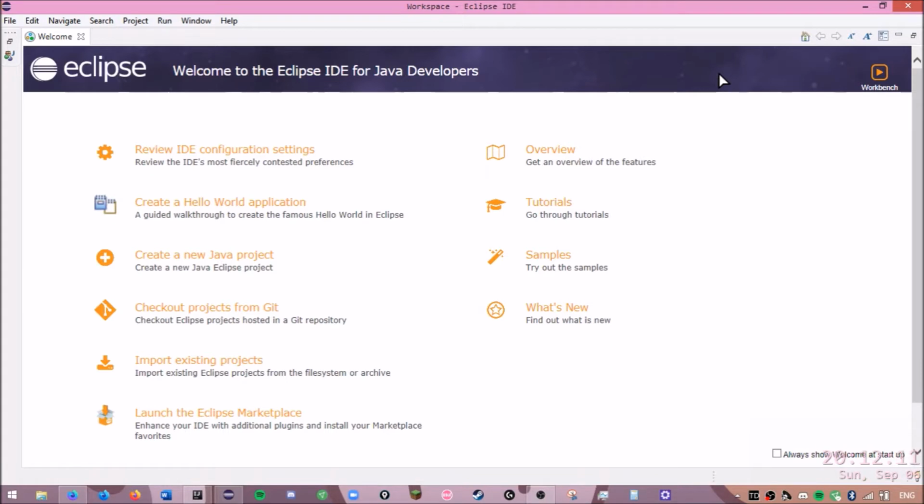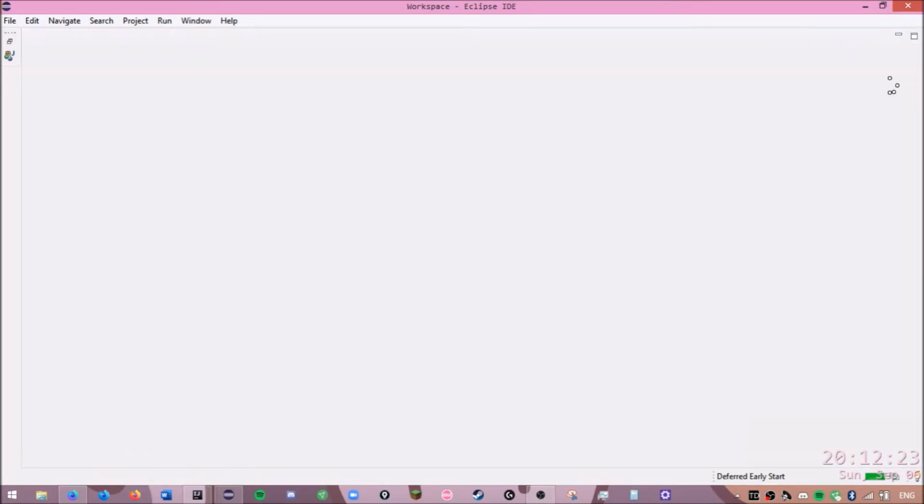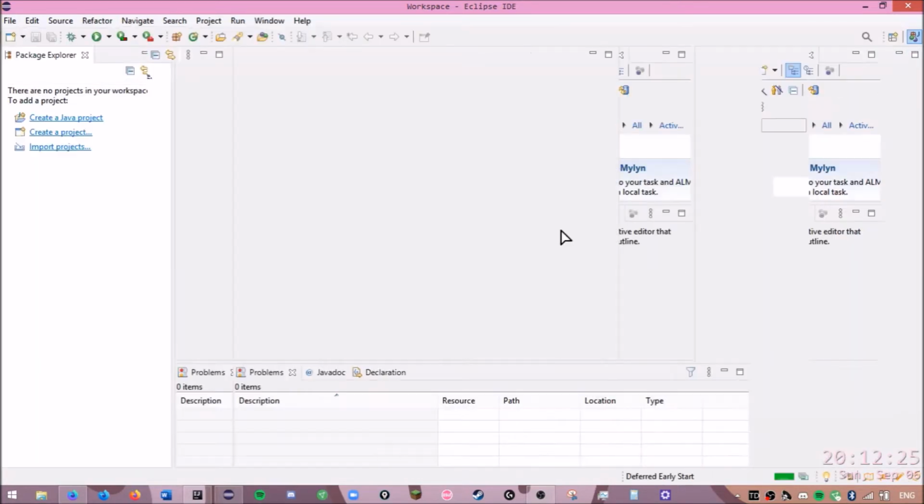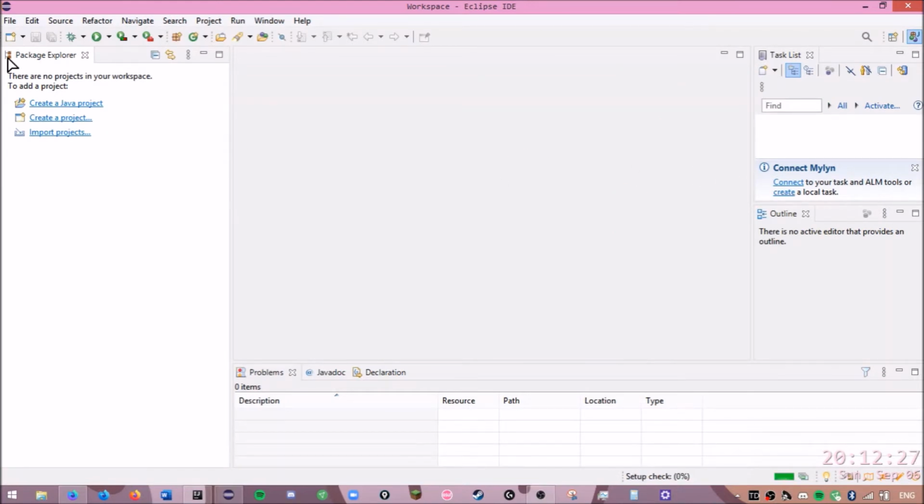All right. So now that Eclipse is open, and that whole discussion is over, we're met with this screen. So we can click on Workbench right up here. And now we're met with another screen. Towards the left of the screen, we have something called Package Explorer, and right here we have Create a Java Project. So we'll click on that.